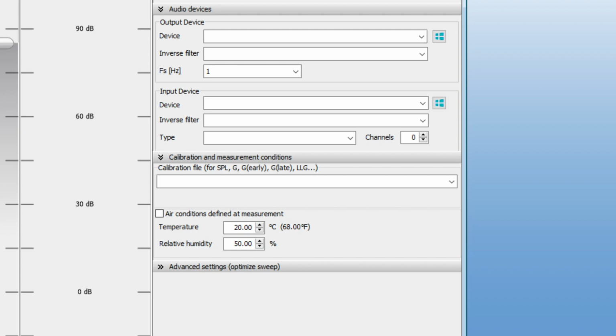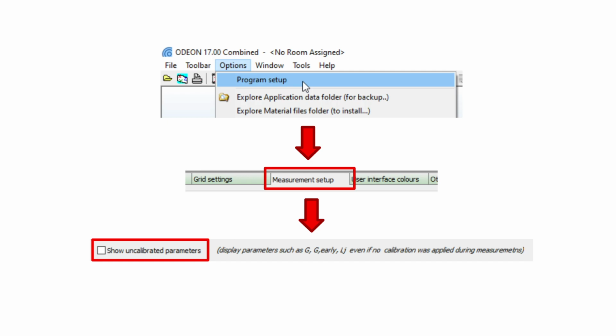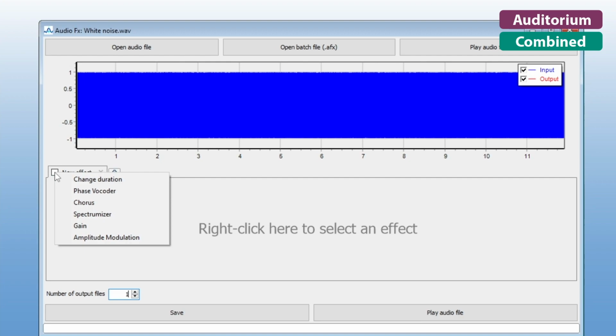G and SPL are hidden by default if no valid calibration file is selected, which can help avoid taking note of invalid values. This setting can be changed in the program setup. ODEON has a new audio effect, which is amplitude modulation.